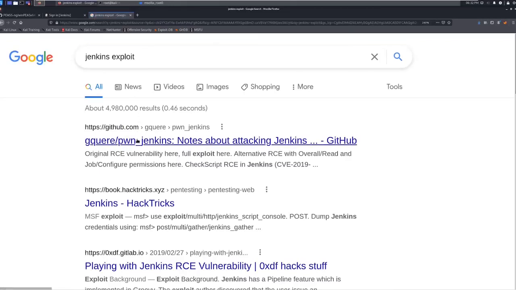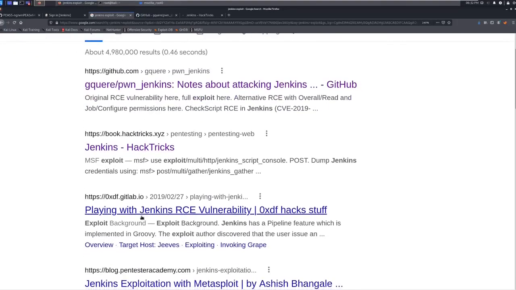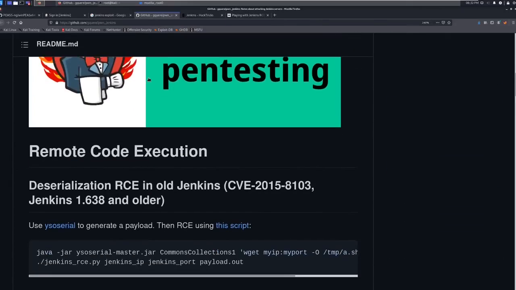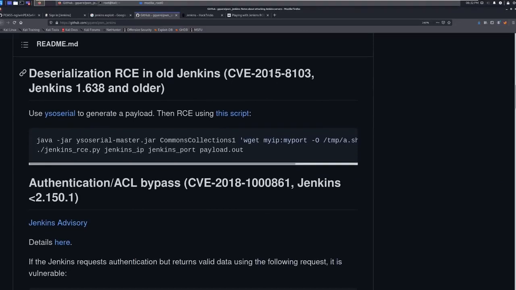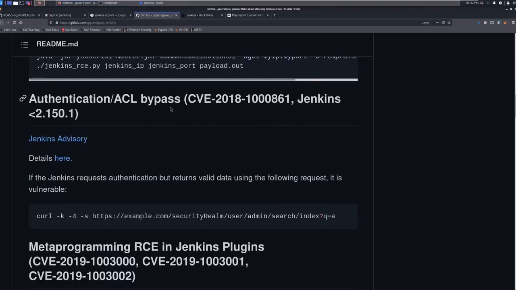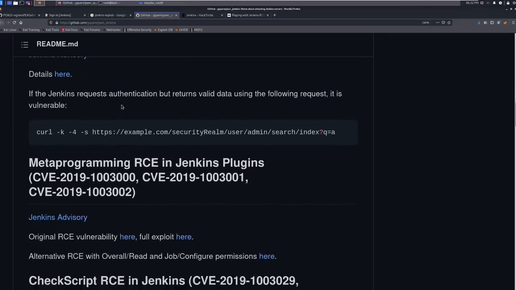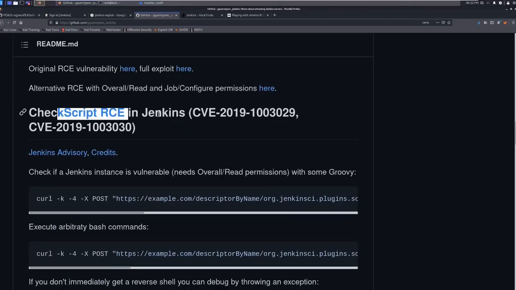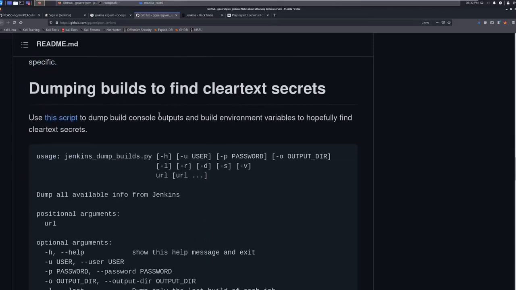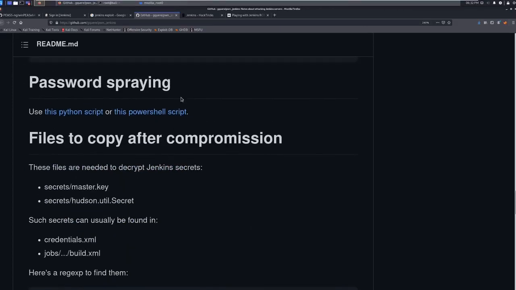and see if we can find any sort of Jenkins exploits. There's this here about attacking Jenkins. There's one here about attacking Jenkins. This one has remote code execution. And we can click through these and see what we're looking at. So it looks like 2015 Jenkins has some deserialization attacks. 2018 had authentication bypassing. And let's see, we've got check script, remote code execution. There's a lot of different attacks in here.